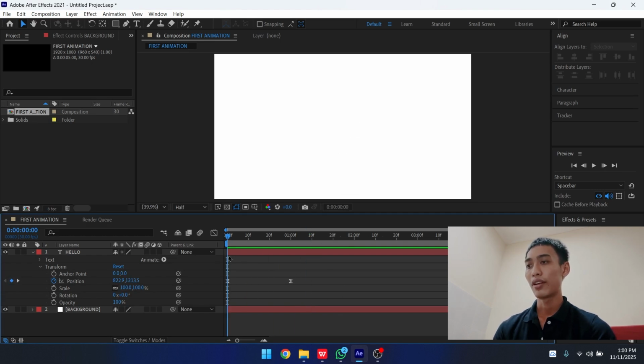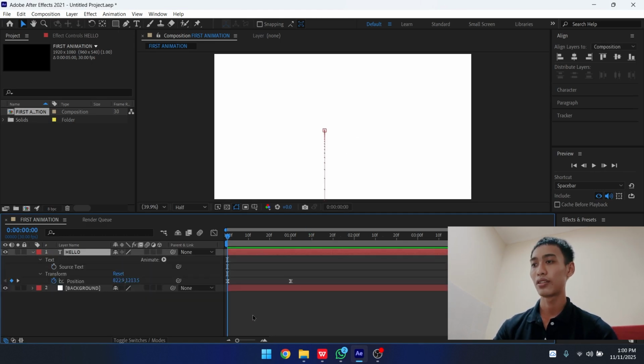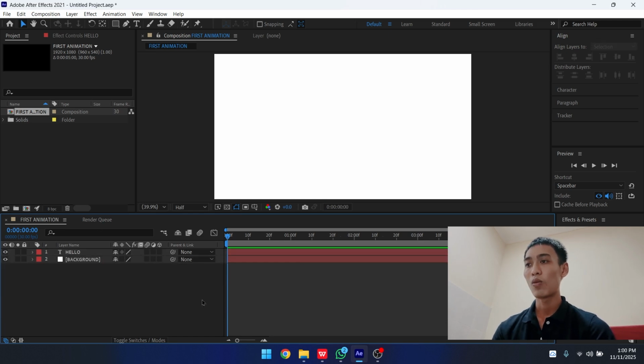Alright, and for the final part, I need to add a little bit of motion blur to my animation. By clicking the motion blur option over here. If you cannot see the motion blur option, maybe you need to switch the toggle switch. Okay, so once you see the motion blur option, check the motion blur, and like you can see, the animation now has a little bit of motion blur on it.